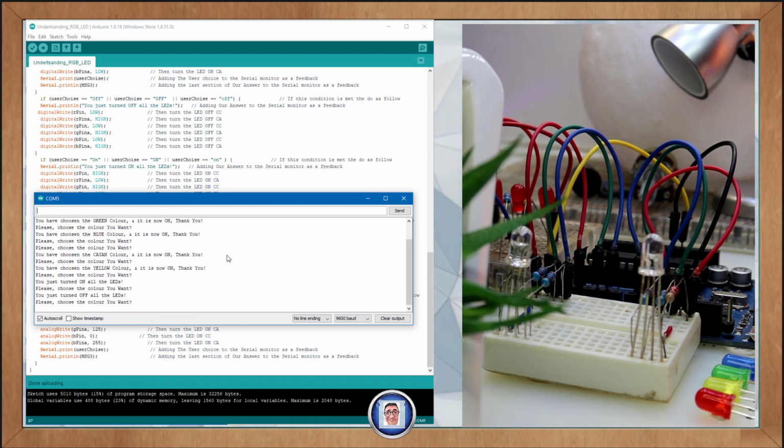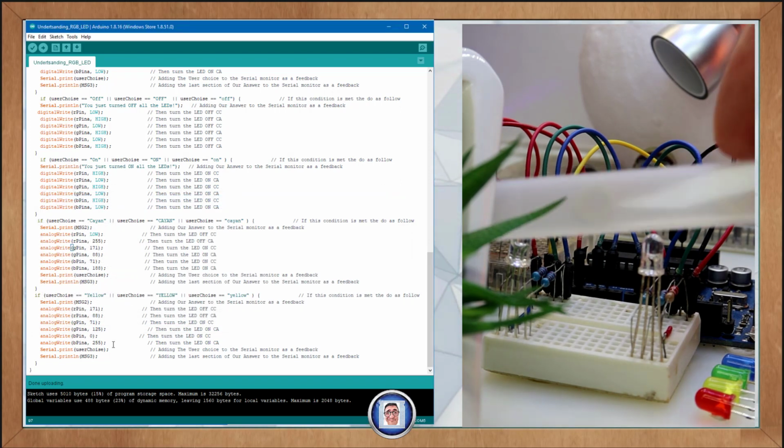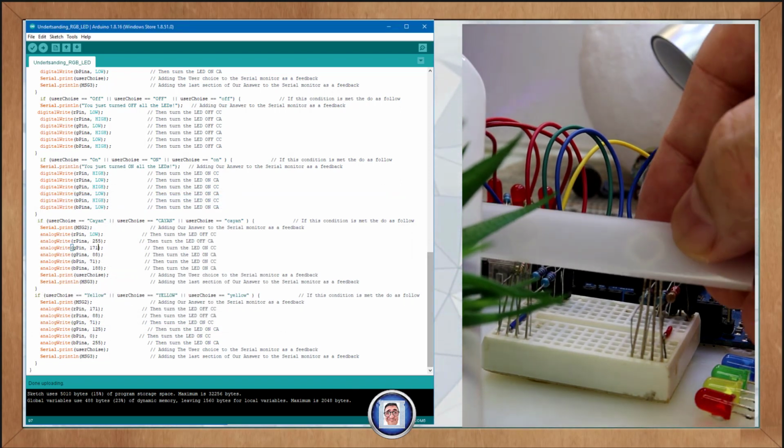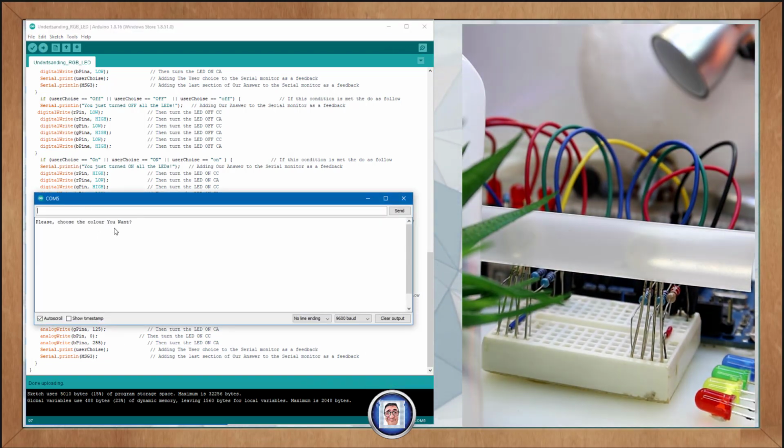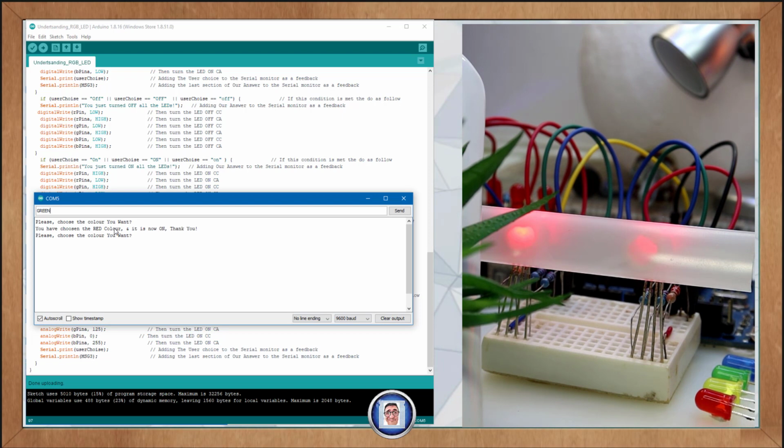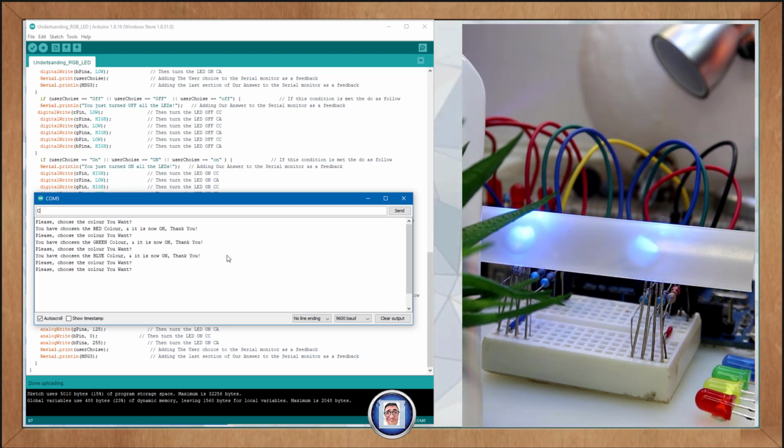Now you can see that I bring over a diffuser. I use what I have on hand, but note that you can use a ping pong ball if you want, you just have to drill a small hole in it, and we try the colors. The red, the green, the blue, the cyan, the yellow, and fully lit.